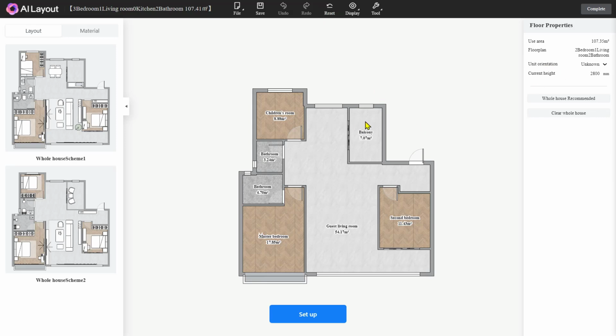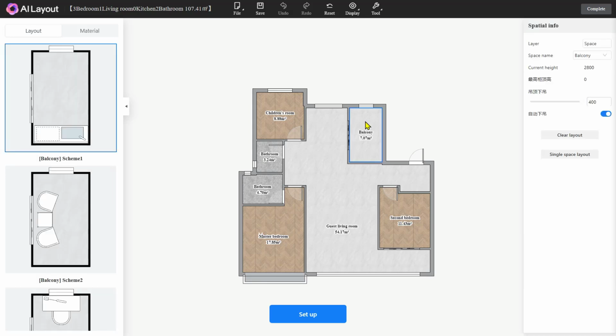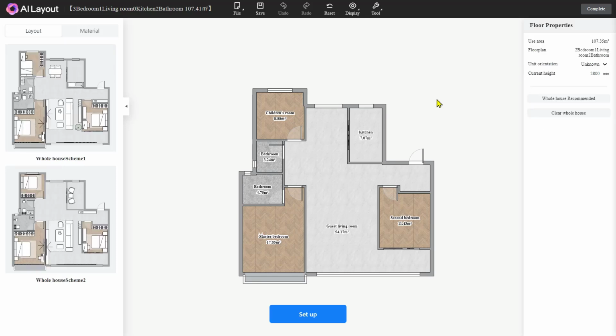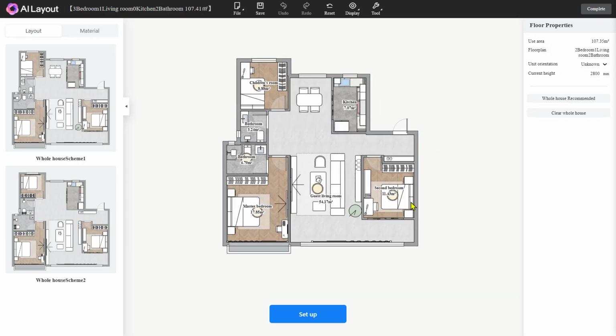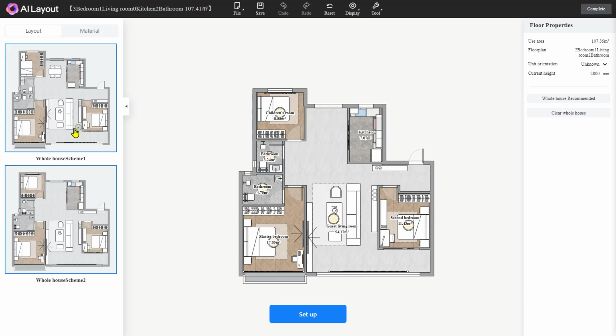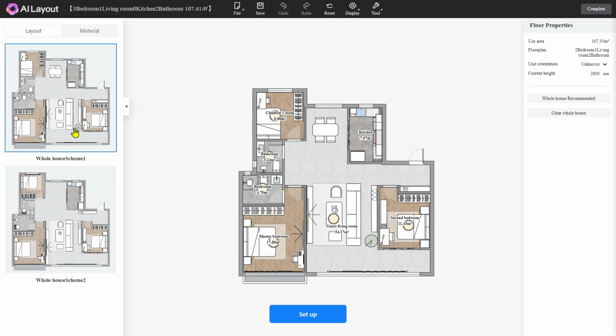Like now, I would like to change this room's name. Then you can left click to select here, then go to the right side, where you can see the space name right here. Just change it to kitchen. Left click the outside space and go to the right side. You can left click the whole house recommended. Okay, you can see it will recognize a layout for you. And at the left side, you can also change it to other layouts. And I'm favorite with the first one.